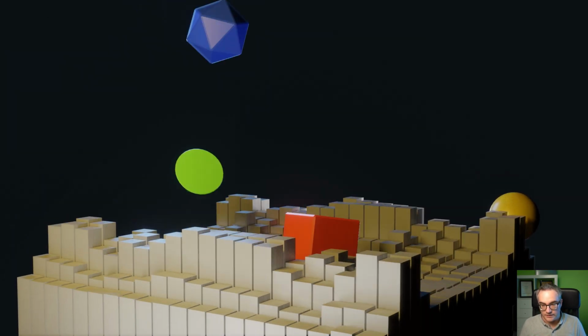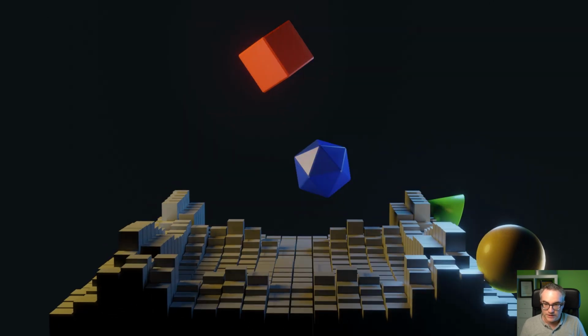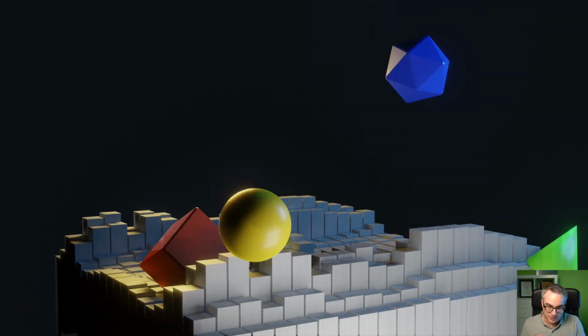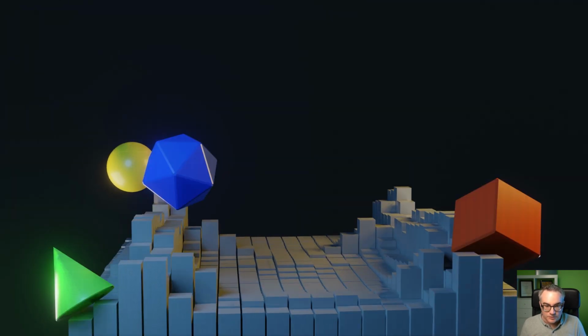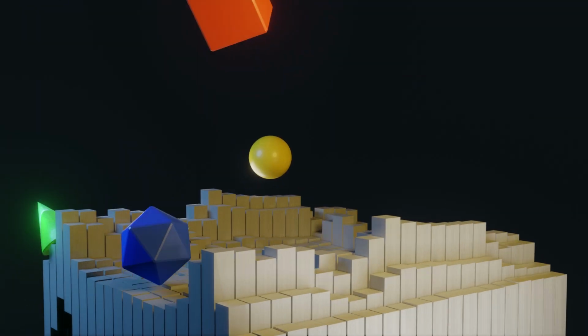And again, they're rigid bodies, passive rigid bodies, and the colorful objects on top are active rigid bodies. This one and the last one are rendered in Eevee, by the way.